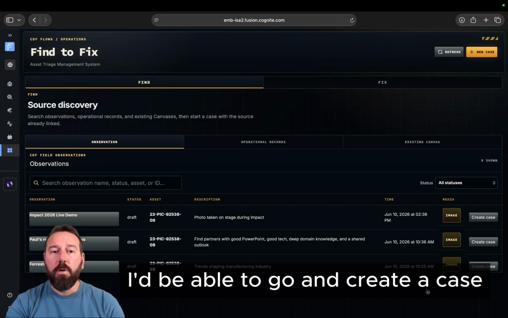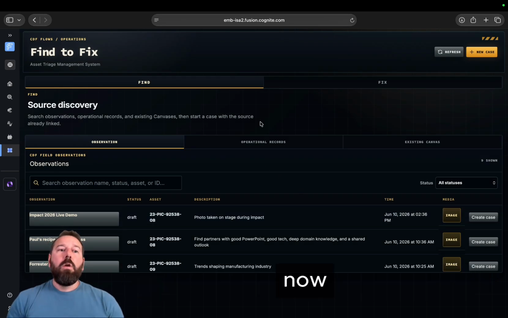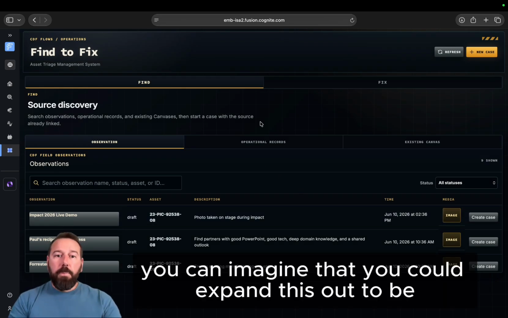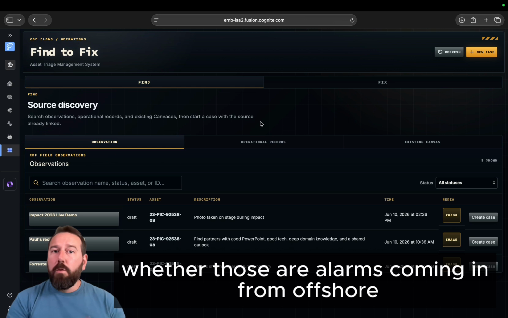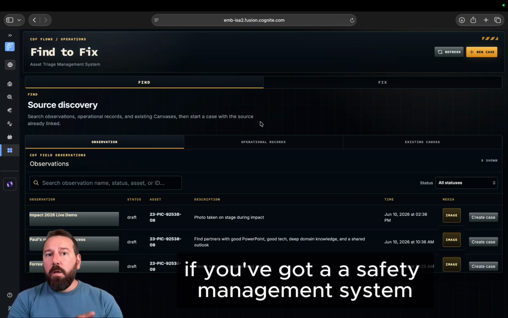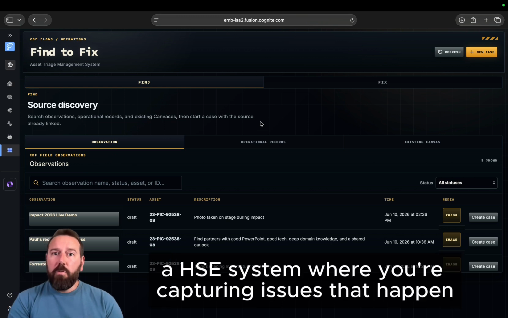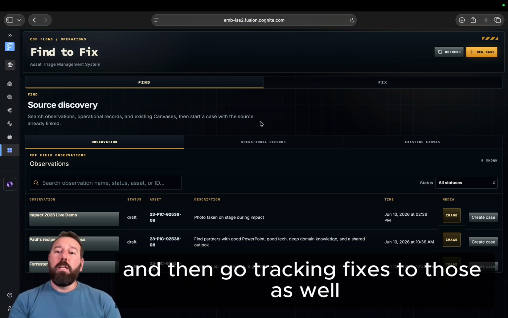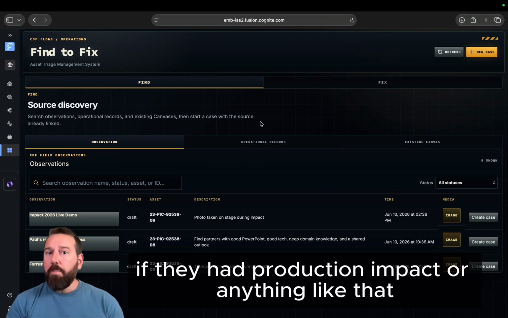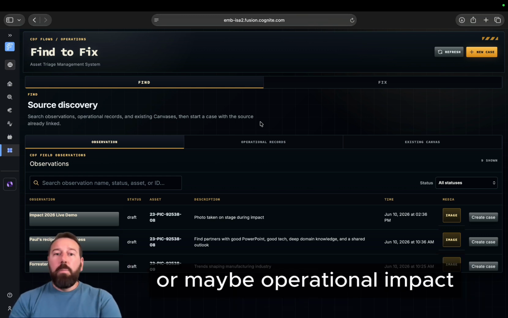And from here, I'd be able to go and create a case. Now, you can imagine that you could expand this out to be however your company captures information, whether those are alarms coming in from offshore, if you've got a safety management system, HSE system, where you're capturing issues that happen or incidences that happen out in the field, you could have those be brought in and then go tracking fixes to those as well if they had production impact or anything like that, or maybe operational impact.